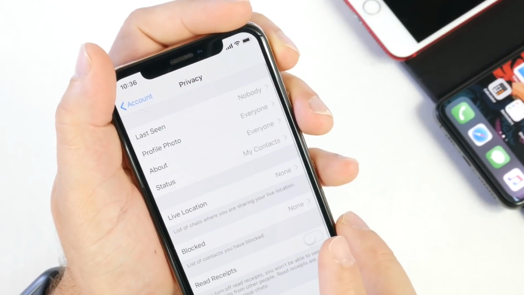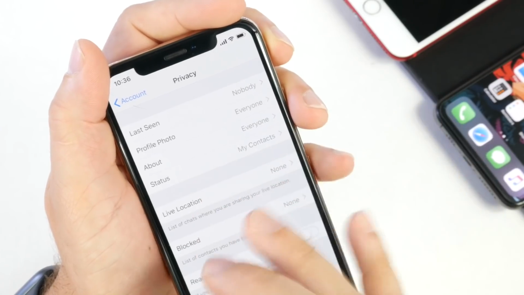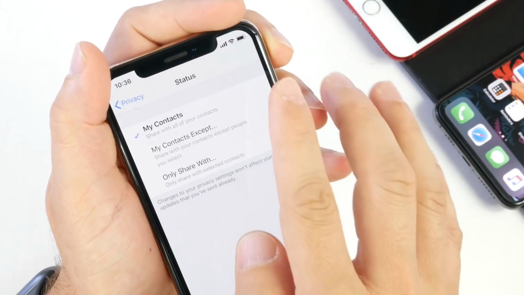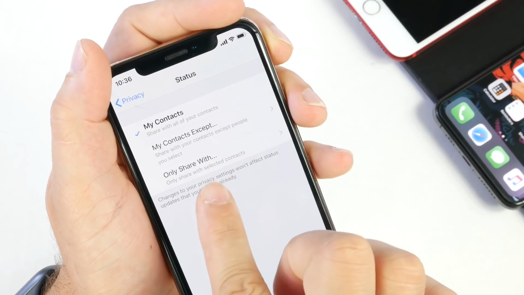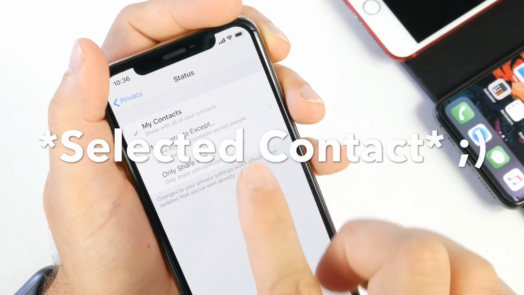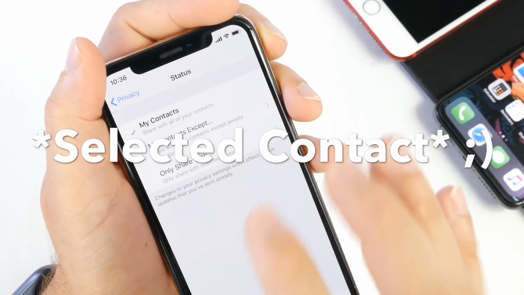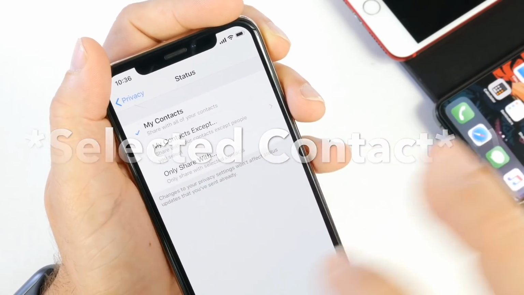And now in regards to your status, so people can see when you're online, you can also choose only your contacts, a selected few, or if you select the option down here, only share with selected contacts. But when you tap into it, if you don't select any contacts, no one will be able to see when you're actually online.